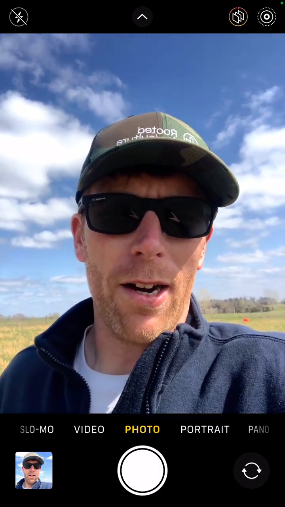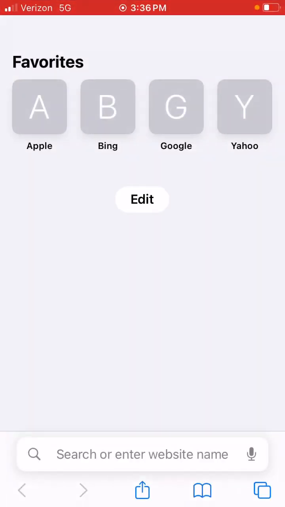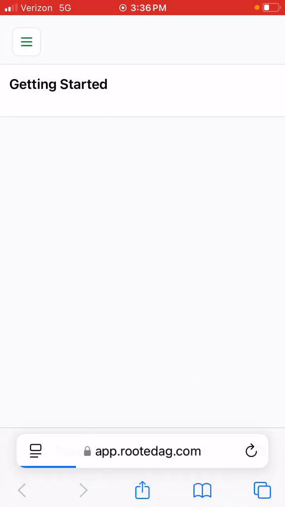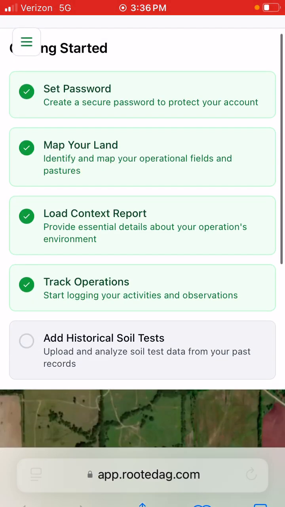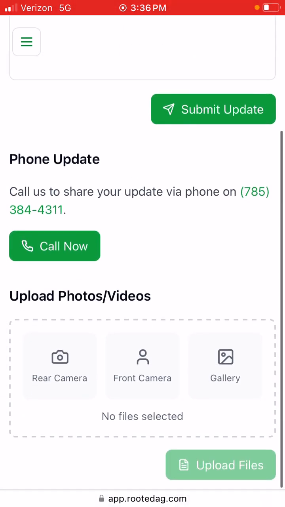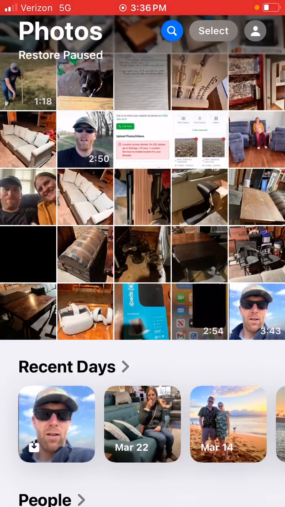So I'm going to take my camera down, go out to the Rooted Ag application again. We're just using the web browser like we have in the last two. Just go to app.rootedag.com. You'll recognize this screen. You go to track operations, and then down here on upload photos and videos, I can pull from my camera if I wanted to, or my photos if I wanted to.